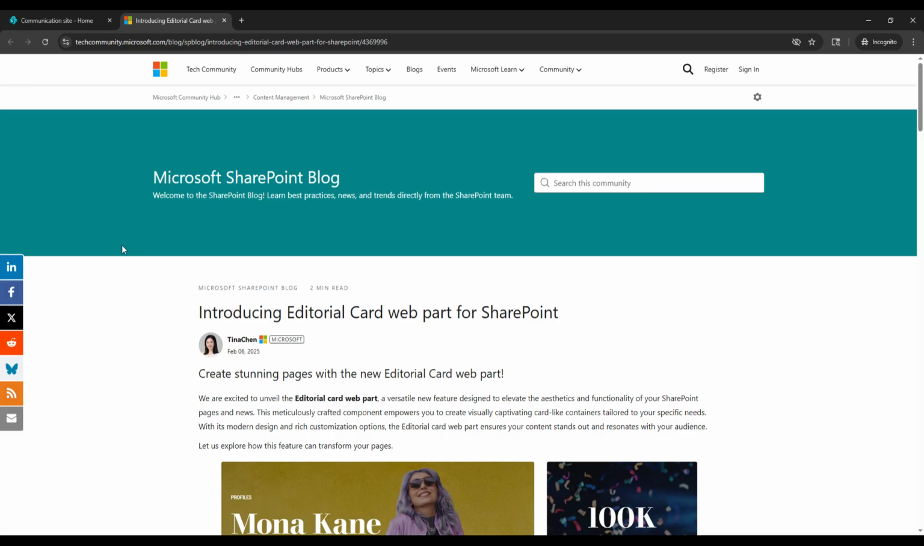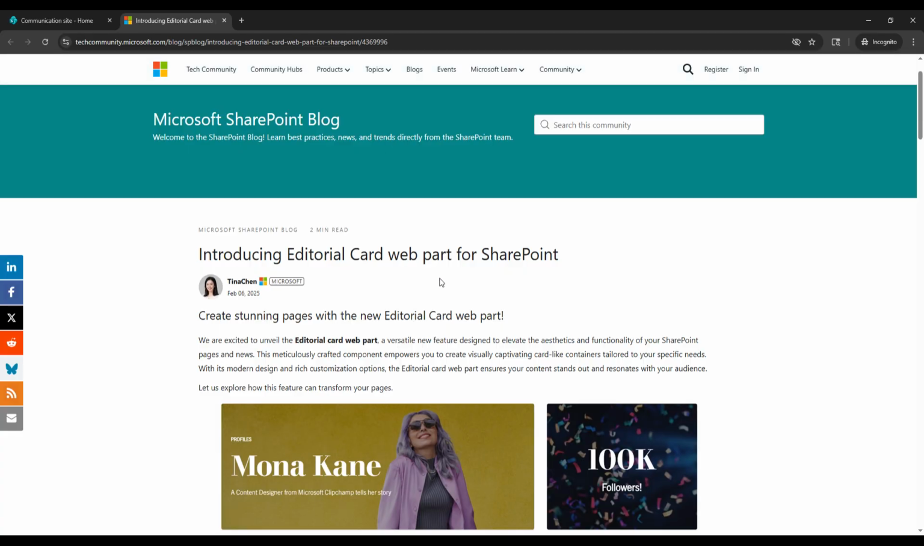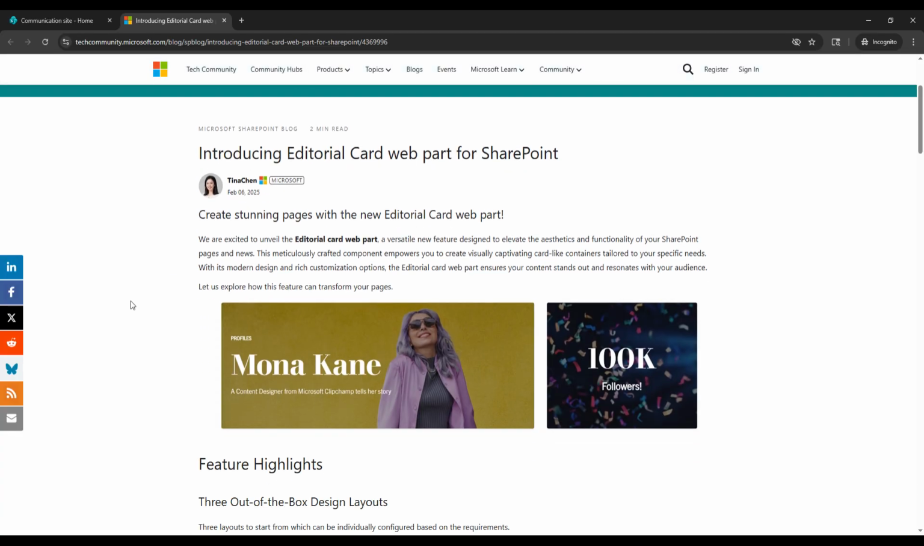Welcome back, everyone. In this one, we're going to be covering one of the newer web parts that are available on SharePoint, and that is the editorial cards. So this is how SharePoint describes them.